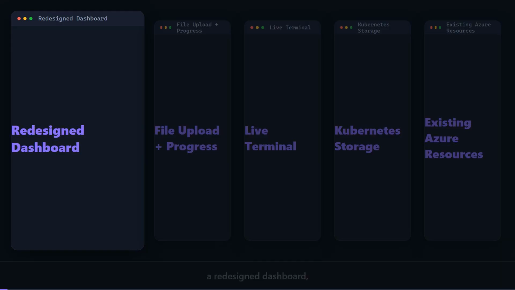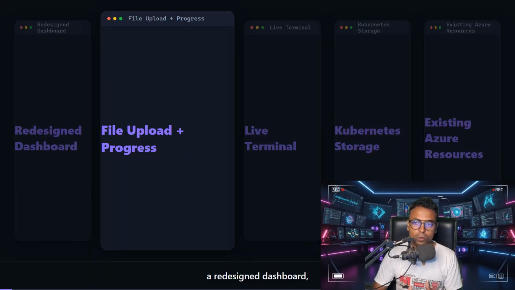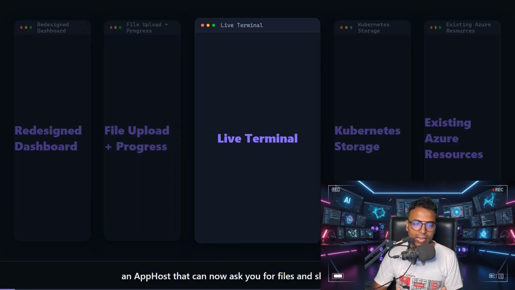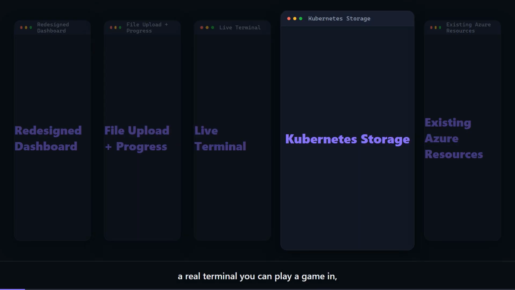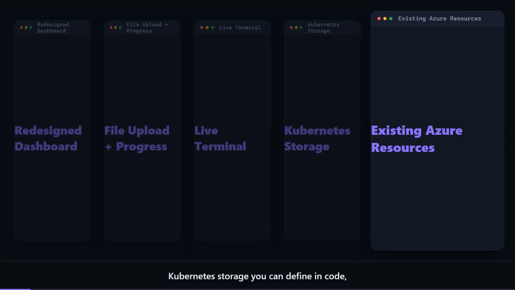Aspire 13.5 just landed, and here's everything in it in one breath. A redesigned dashboard and app host that can now ask you for files and show live progress. A real terminal you can play a game in. Kubernetes storage you can define in code, and a way to plug into Azure resources you don't even own. That's 5 things, one release, and I am going to show you all 5.